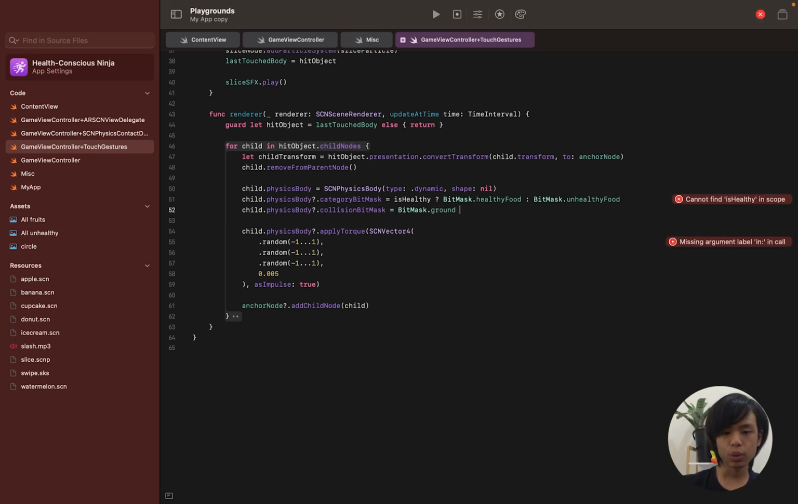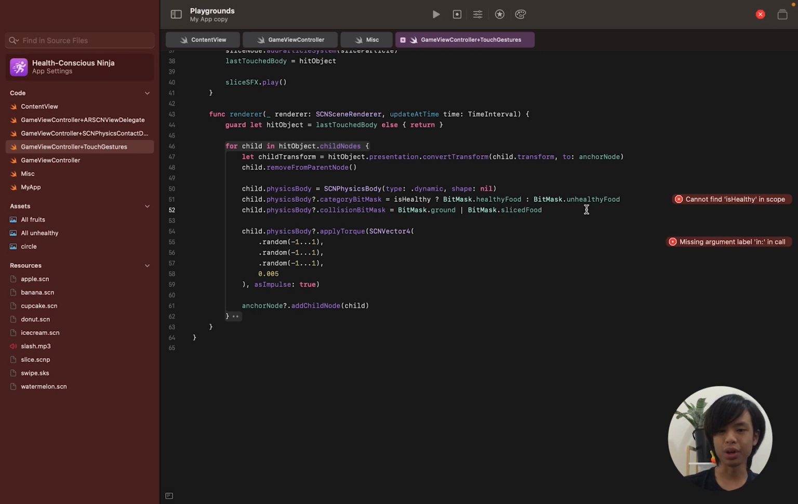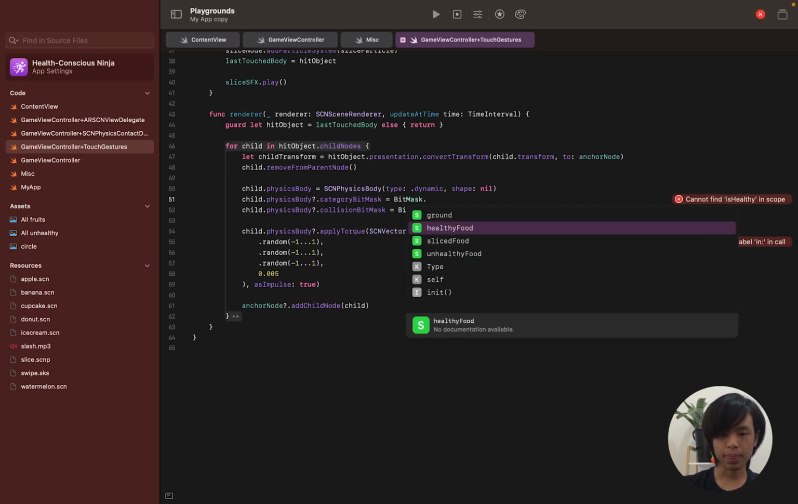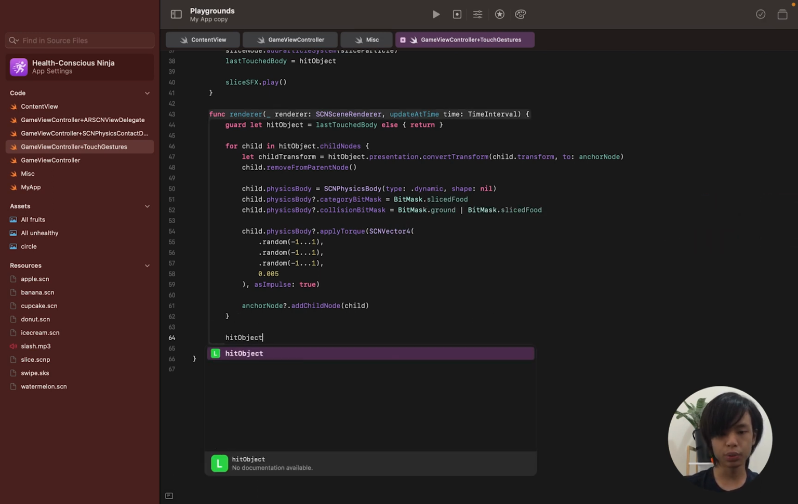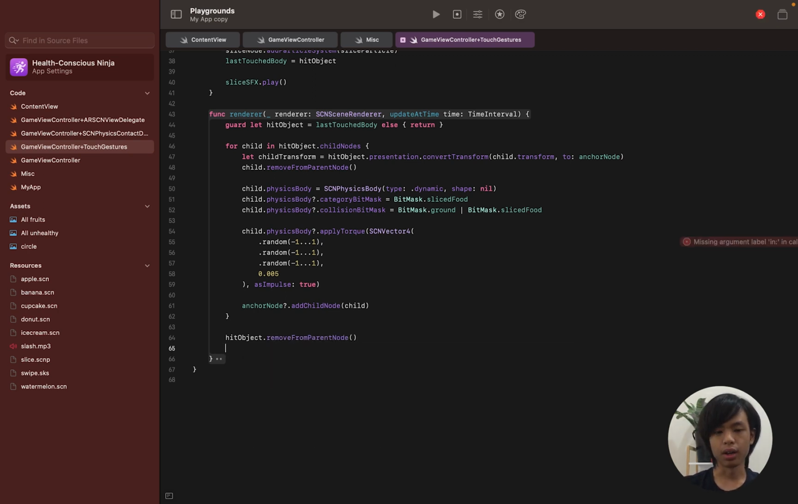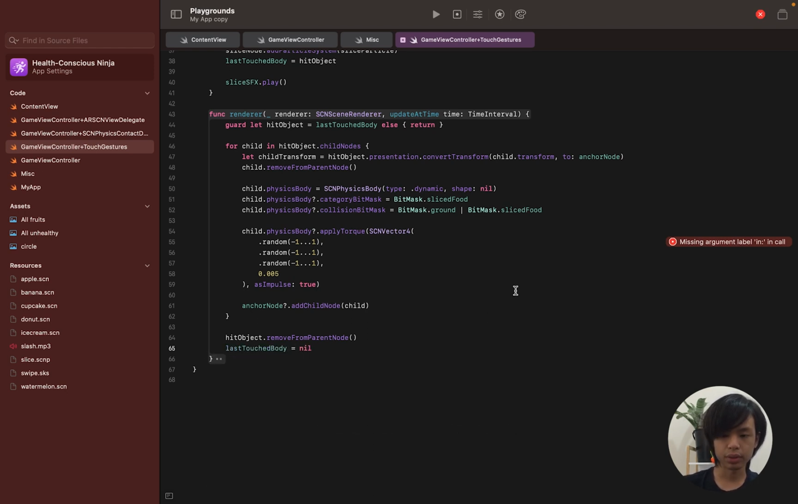Collision bit mask, we can have it collide with other slice food just for fun as well. And category bit mask has to be the slice food. And there you go. So the hit object, we need to remove that from parent node. So we will have no more parent food. And then last touch body set to nil.